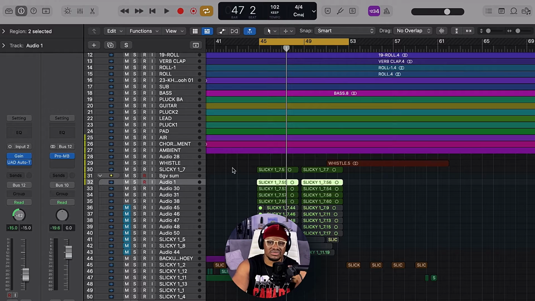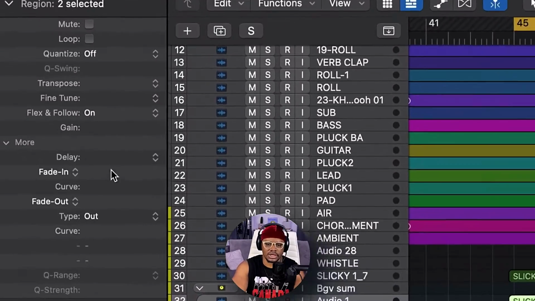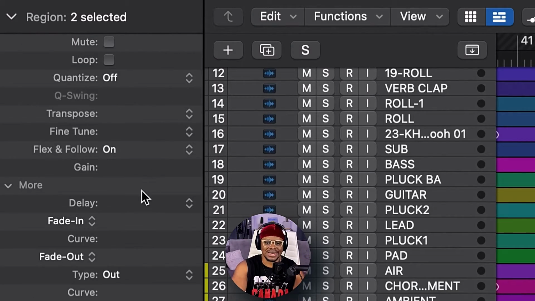And luckily for us, we can do this very easily in Logic. So I'm going to go to the first track and then we're going to go to regions. Now, when you go to regions, you see we have a few options here, but we're going to be focusing on fine tune and delay. That's literally all we need to make this magic happen.